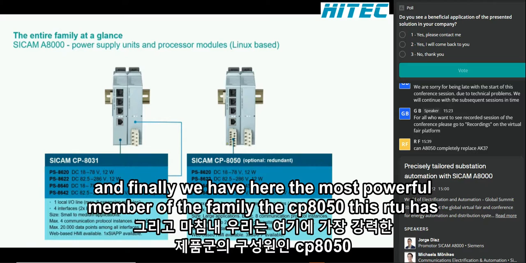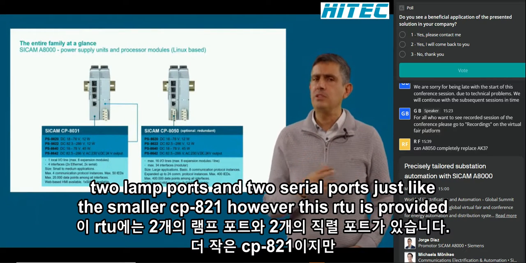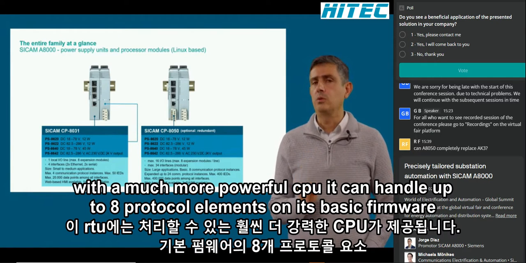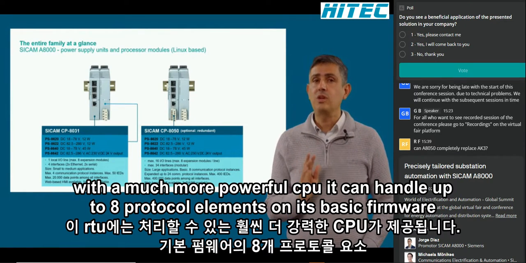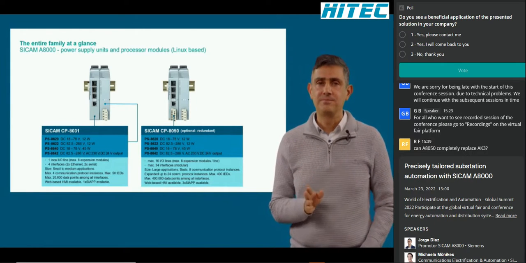And finally, we have here the most powerful member of the family, the CP8050. This RTU has 2 LAN ports and 2 serial ports, just like the smaller CP8021. However, this RTU is provided with a much more powerful CPU. It can handle up to 8 protocol elements on its basic firmware. It can handle up to 400 IEDs and up to 400,000 data points among all its interfaces.